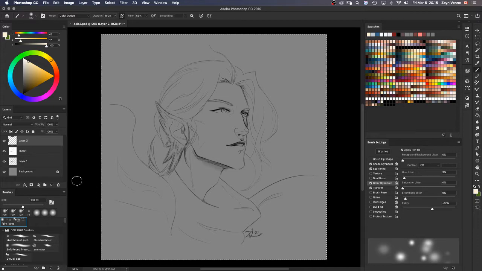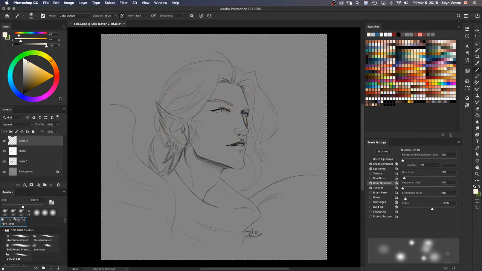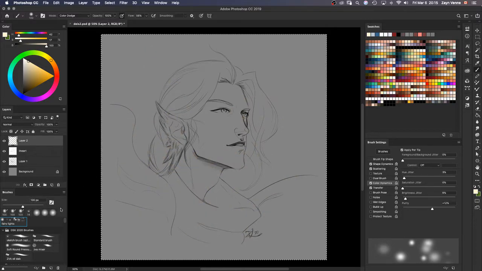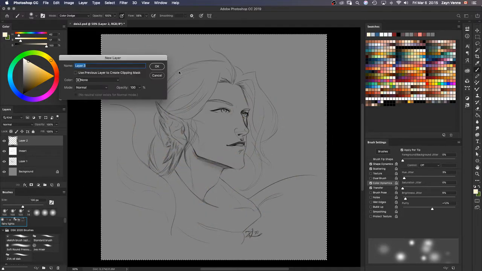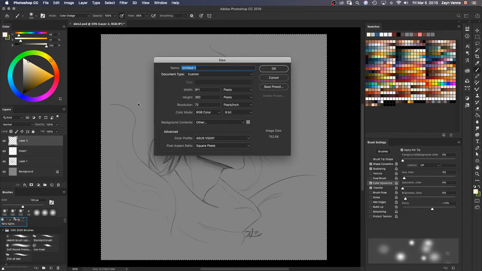So now you have your new brush saved. And we got our first brush down. The next brush, because we're going to create a custom brush tip, we're going to need to create a new canvas. So we don't want something that's crazy huge.